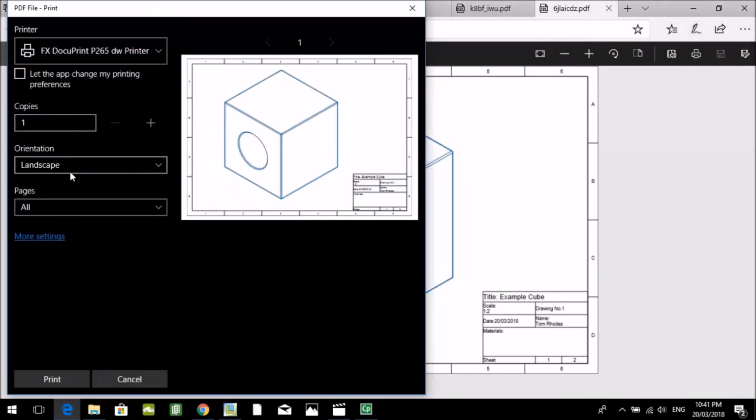If this was an A3 printer, you could print your drawing essentially so it was scaled, because it is a scaled drawing. So if you print it in A3, it would be scaled to the scale specified in your title block.